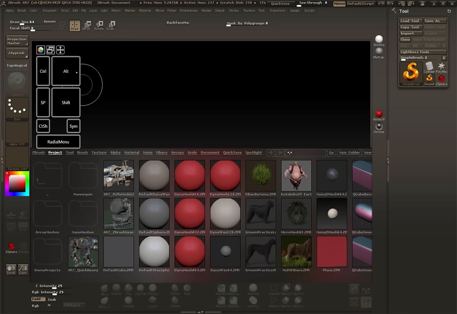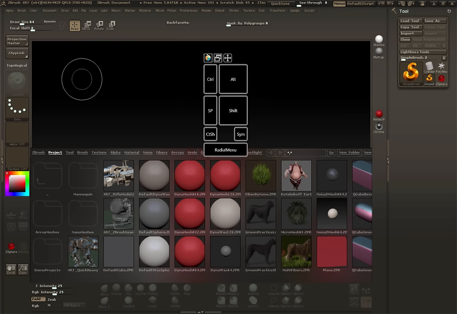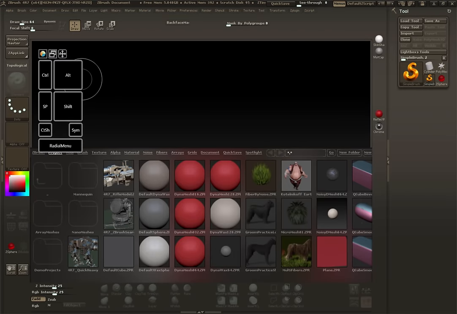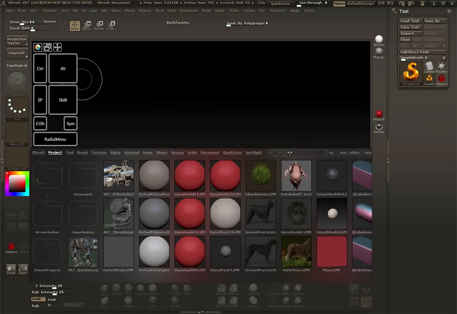So this is just a really nice tool, and all it is is a floating dock which you can fully customize yourself. This is just something I've quickly set up, and I have to say I'm still working on it, so there will be more buttons added to this as I work more in ZBrush.